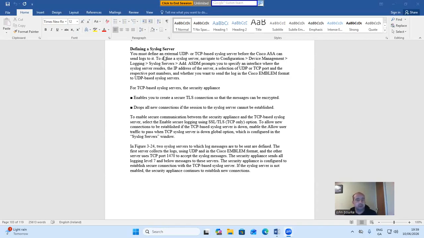Defining a Syslog server: you must define an external UDP or TCP based Syslog server before the Cisco ASA can send logs to it. To define a Syslog server, navigate to Configuration, Device Management, Logging, Syslog Servers, Add. ASDM prompts you to specify an interface where the Syslog server resides, the IP address of the server, a selection of UDP or TCP port and their respective port numbers, and where you want to send the log.